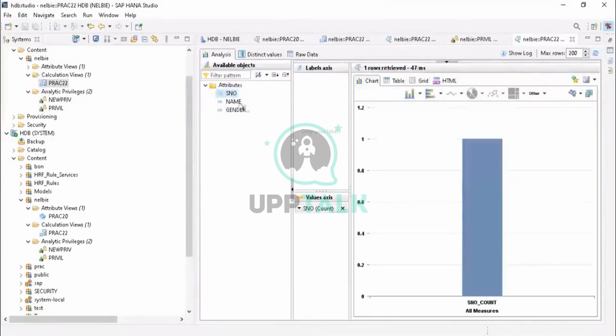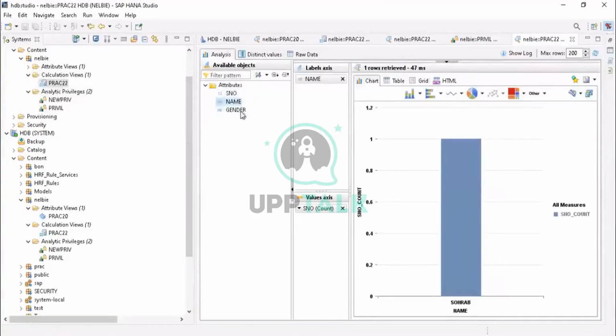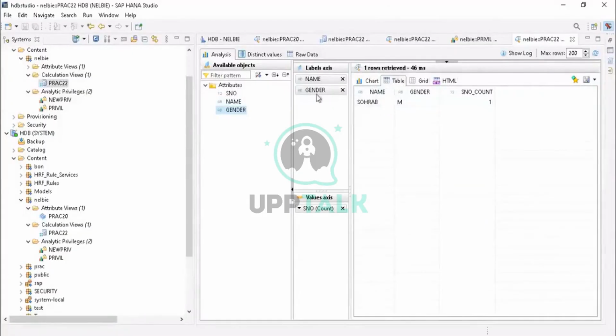I'll give number here. I'll give name. I'll give gender. What happened here? What is coming? Even though I've given all access here in this new privilege, but in the old privilege, the existing one, what has happened? We have already restricted the attribute view. When the data is coming to this calculation view, it is getting restricted and it is coming. So let us change this new privilege.